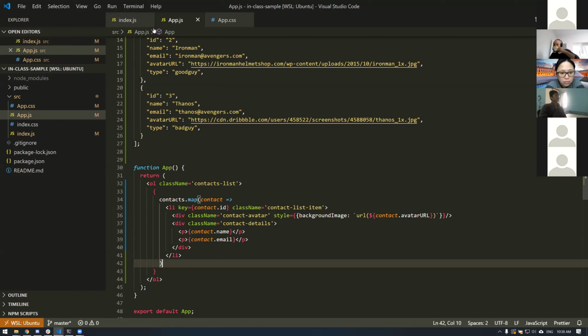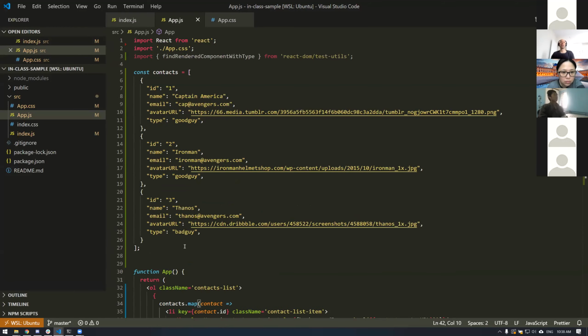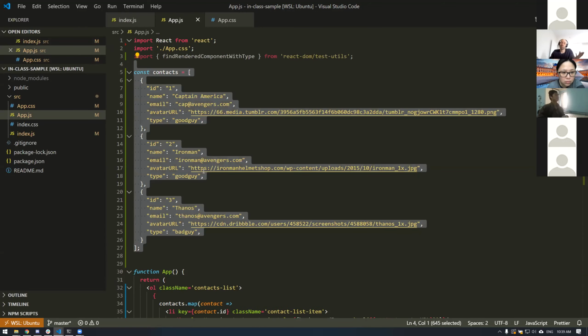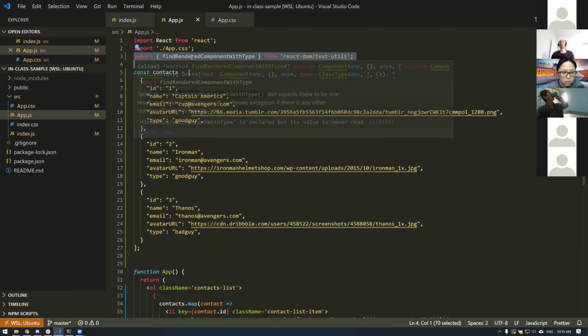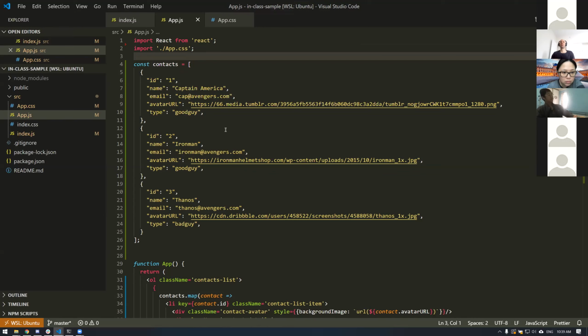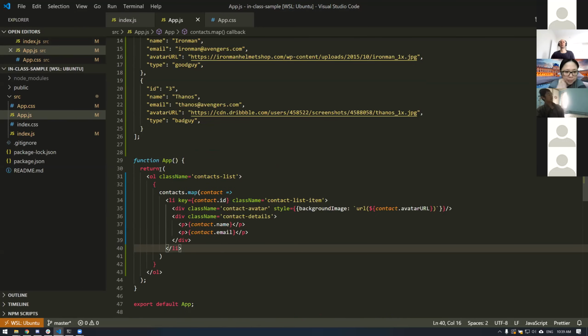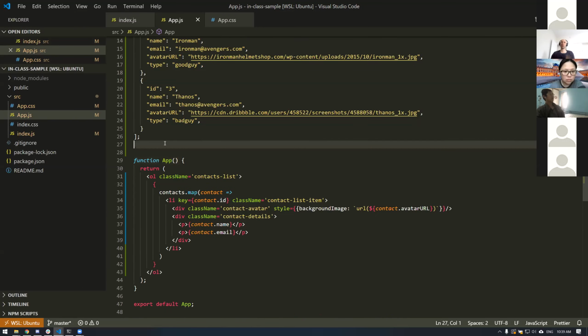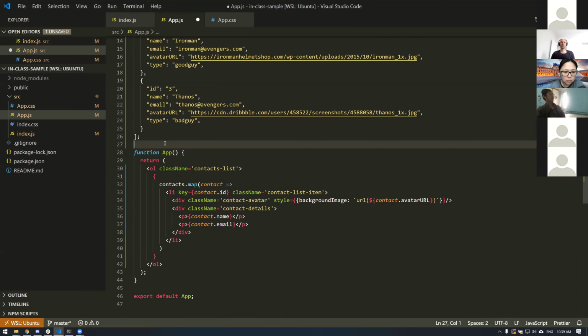Okay, so one thing you'll notice, I put my contacts outside of the function this time. That's fine. Right? Again, this is just JavaScript, right? It can go inside the function. It can go outside the function. It just has a different scope at that point.